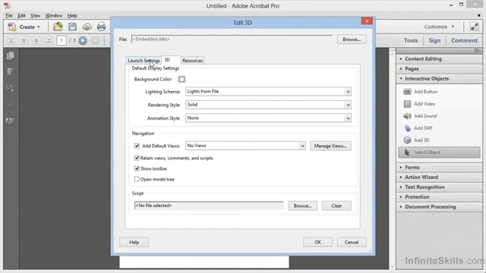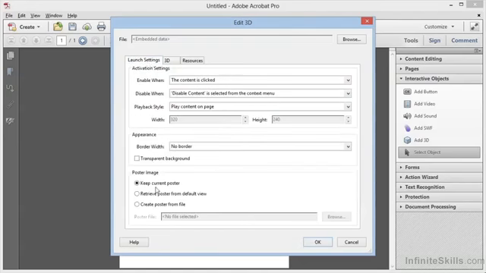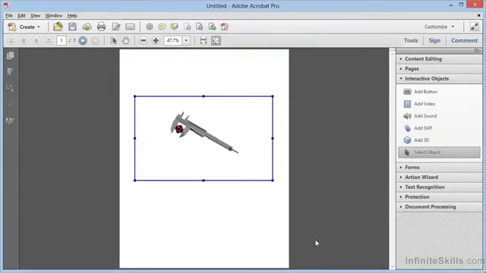We'll go back to the launch settings and notice that the poster image is set to keep the current poster. If we leave this as is, we'll see the same poster image that we already have in the file. It won't be updated with our new defaults, and the new defaults will only be visible when we click to activate the object. But if we check Retrieve Poster from Default View, this will generate a new poster image for this file based on the new default view and the background color that we just set on the other tab. We'll click OK, and after a moment it will update and we'll see the new default appear.